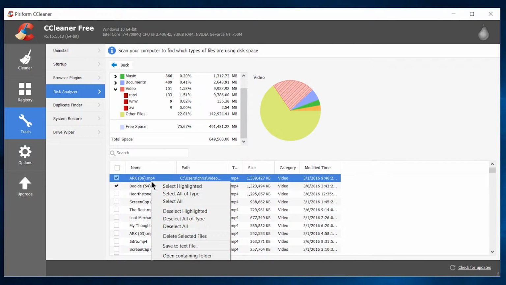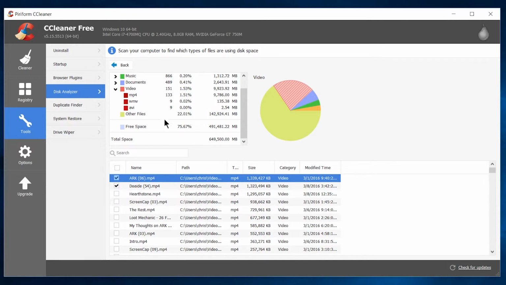Now, if you want to delete these files, you would simply right-click somewhere and go ahead and hit Delete Selected Files. Alternatively, if you want to delete all files of one category at once, which I would not usually recommend because you might accidentally delete something you don't want to lose, you could go ahead and click the Select All and then delete selected files.